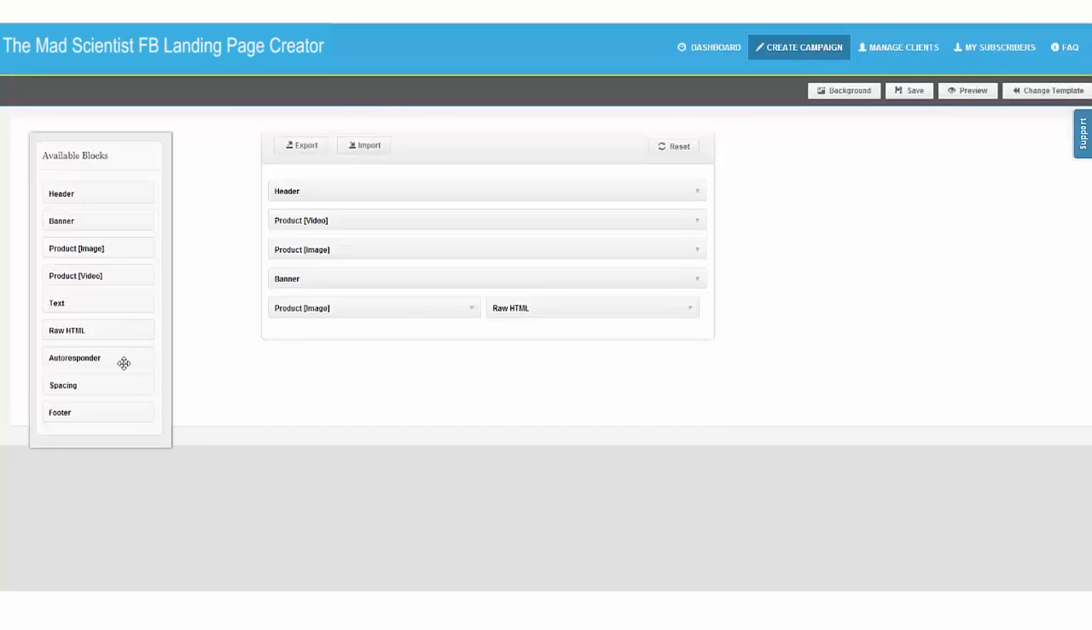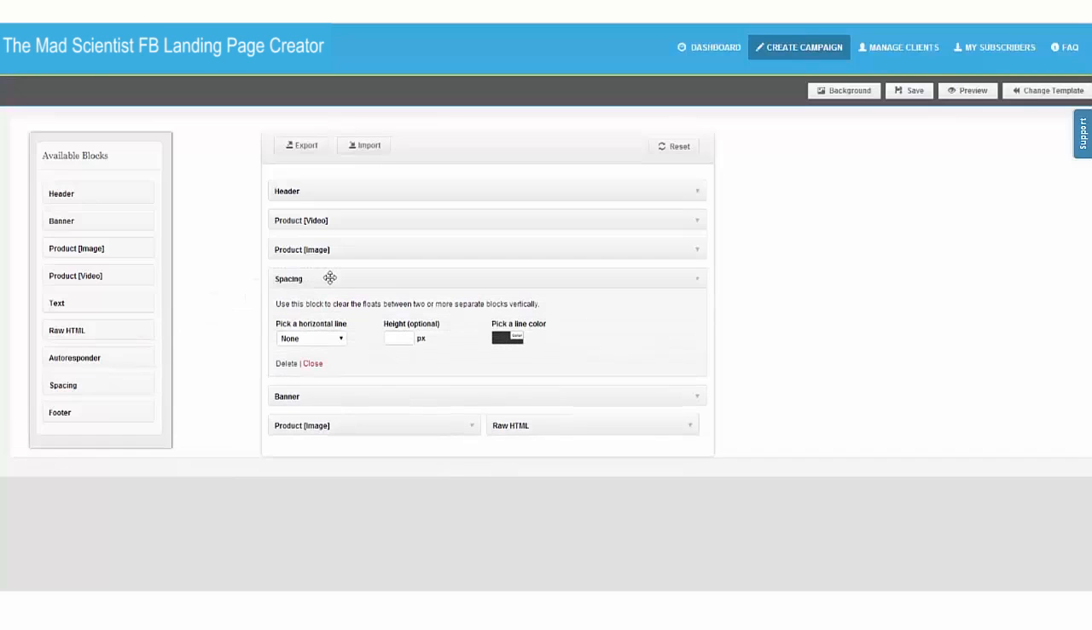The autoresponder, we'll get to that here in a minute, but now we have a spacing block. So if I want to have a spacing between my product image and my banner, I can place my spacing block there, and then it's going to ask me to pick a horizontal line. I can do single, double, or dotted. Or I don't have to use a line at all. I can just put a space.